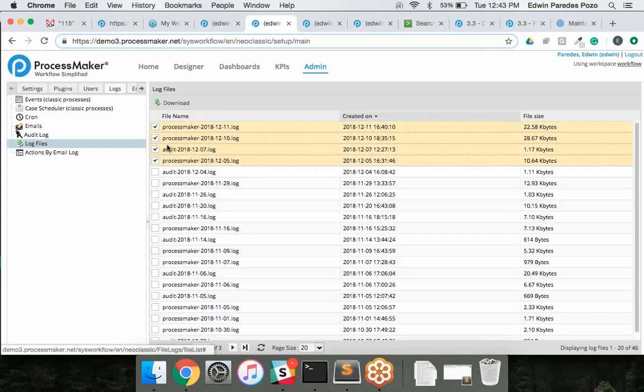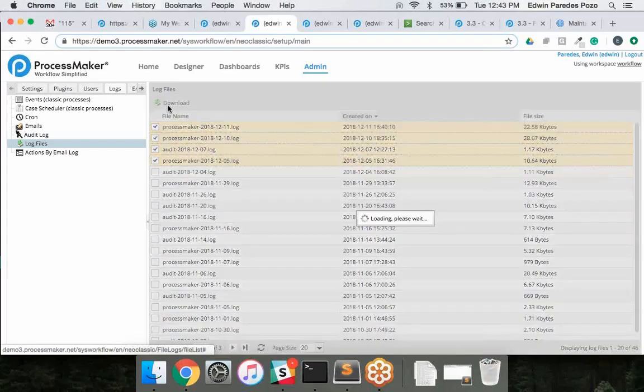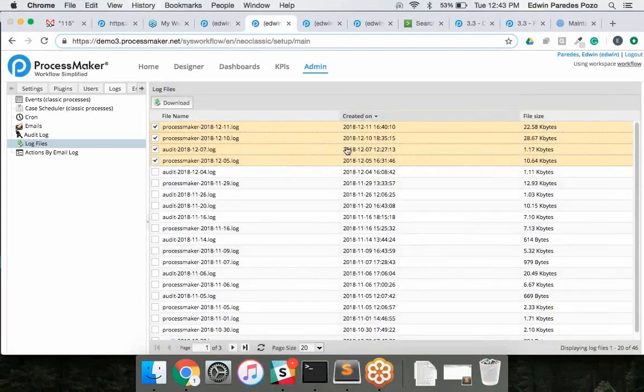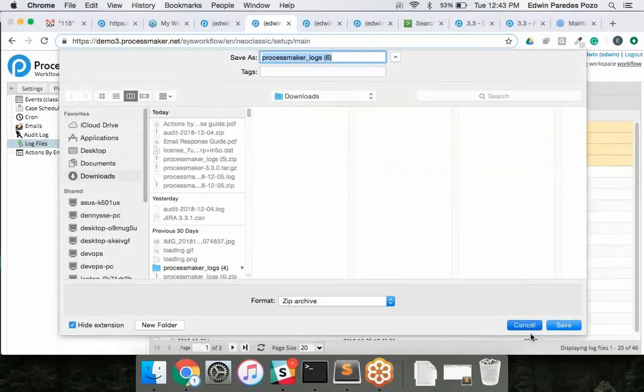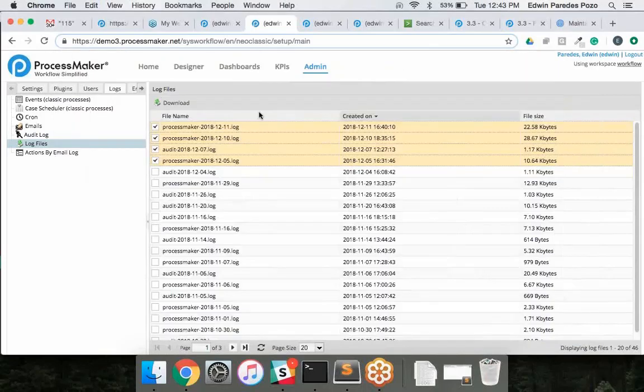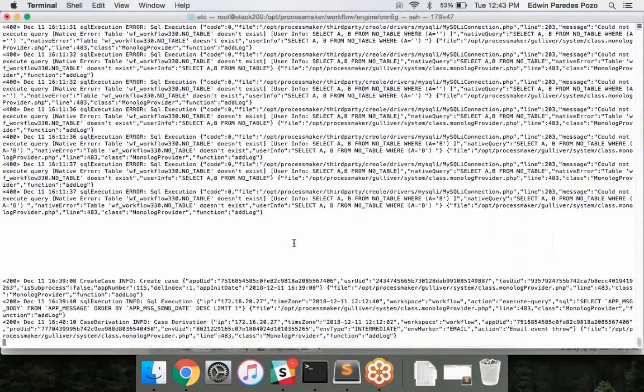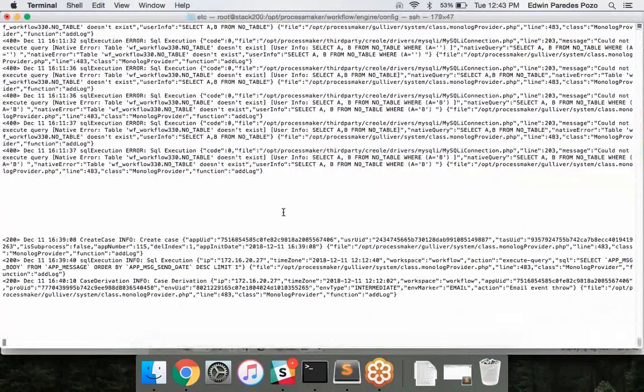Multiple ones can be selected. If downloaded, they all will be zipped in a single file. I'm not going to do that for now. All I want to do is show you how the logs look. This is how our standard logs look. It's hard to read from plain text.